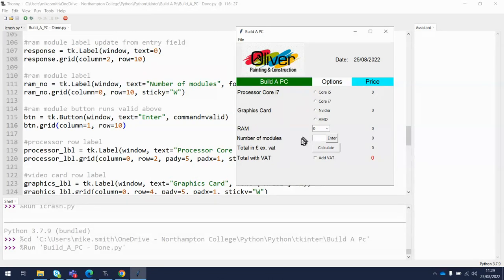So we want to give people the opportunity, if they've got these types of motherboards, to be able to say, I need 2 modules. All we do is type 2 in the box, press this enter button, and it updates that to 2.